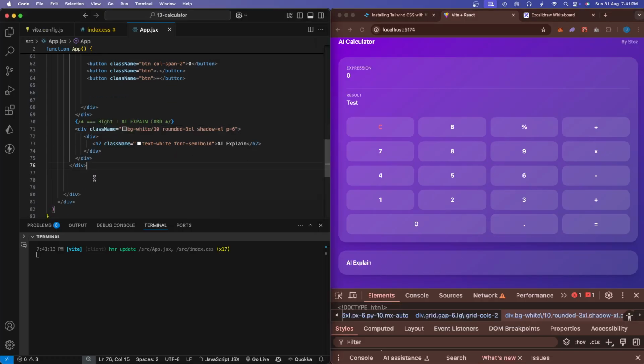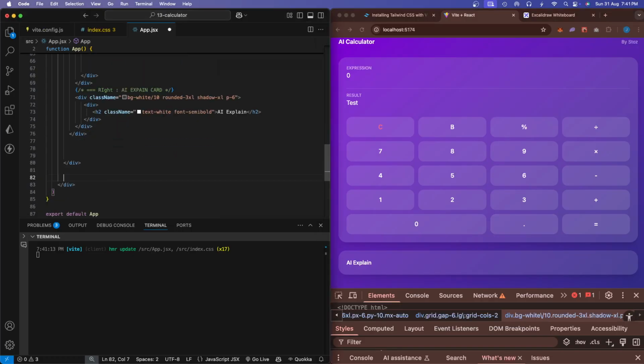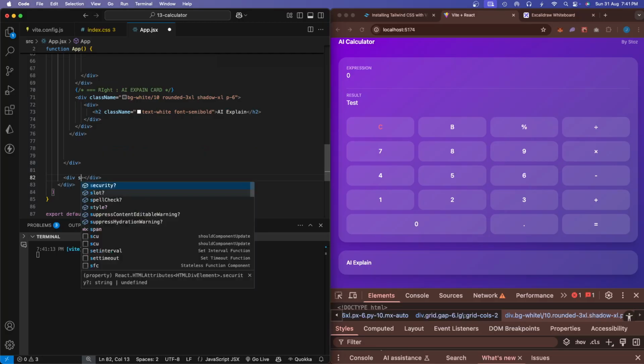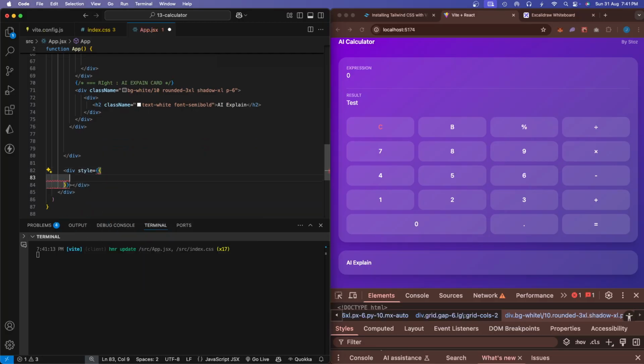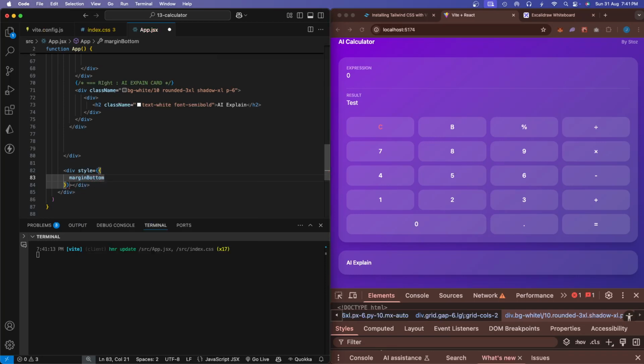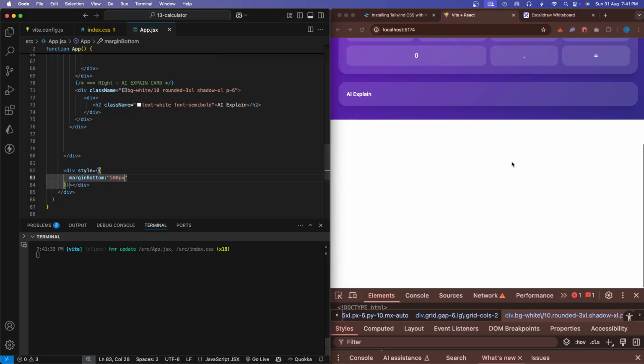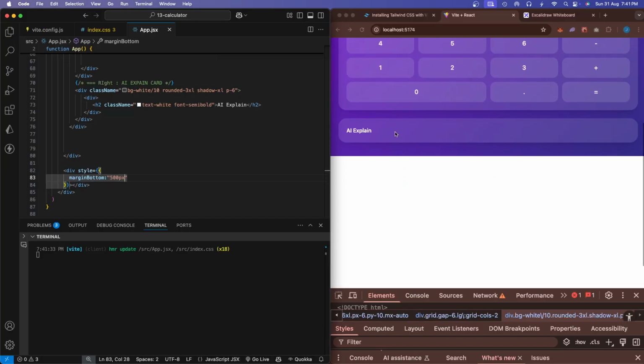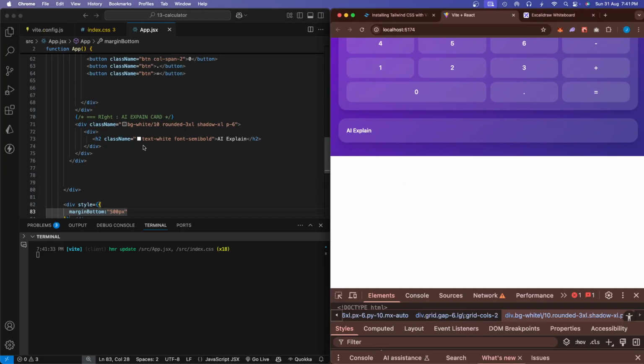So next I'll just add one div here, guys. I can't scroll here, so you don't need to do this. So style is going to be margin bottom of 500 pixels, just so we can scroll. So you can see clearly here, right? So we've put AI explain, right?